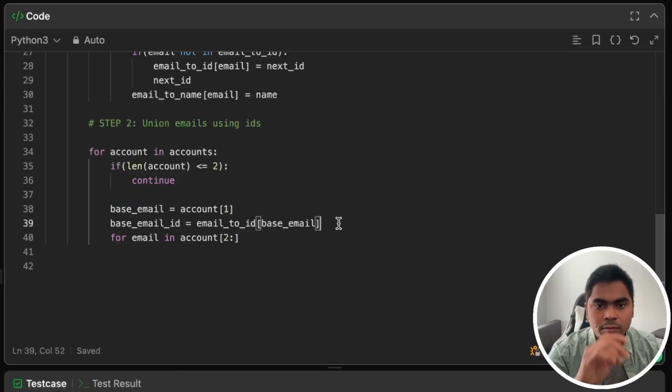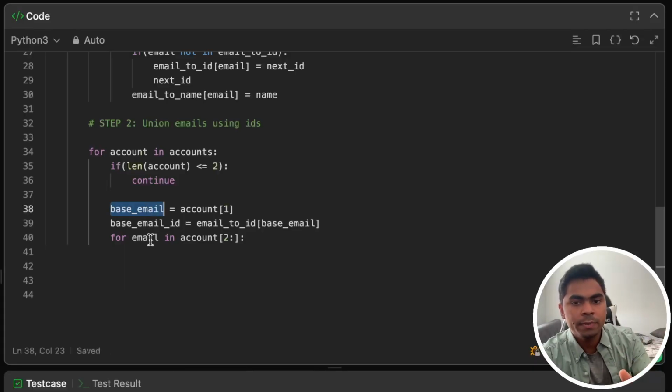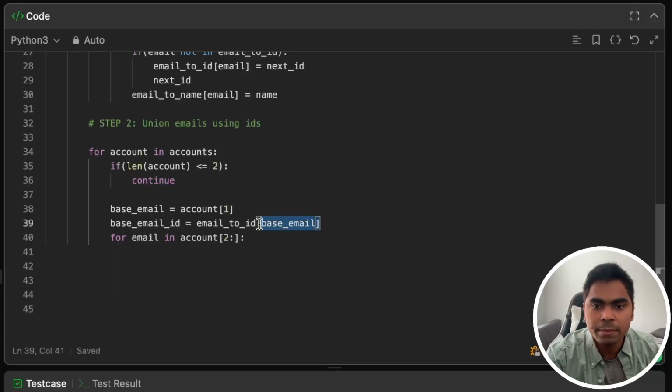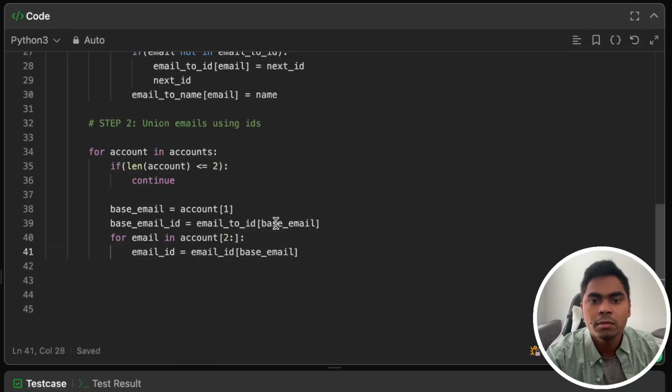Okay. Now this email that I see, I have taken the base email, I got its base email ID. Now this email's ID I will get also from the same place. So I'll just call it email ID, which will also come from this email. I should have written it the other way, but email to ID, and this will be the email. Now this is another email ID. Now I have to union base email ID and email ID.